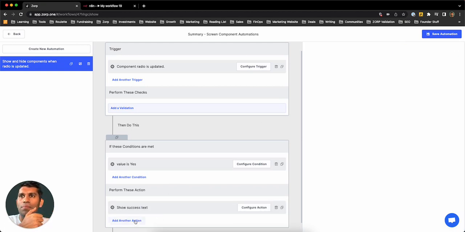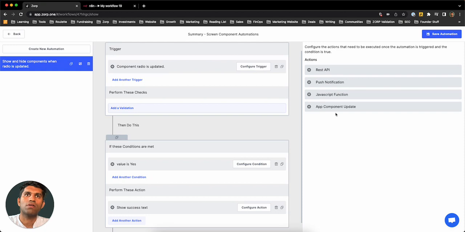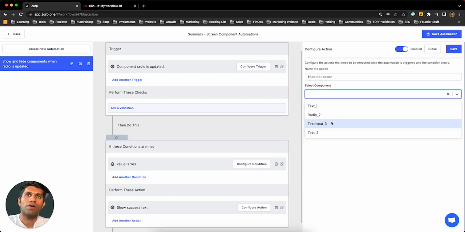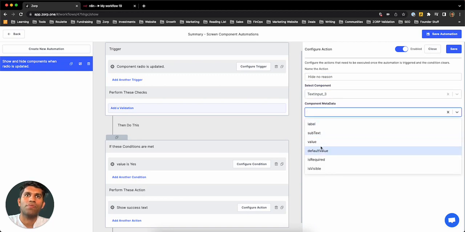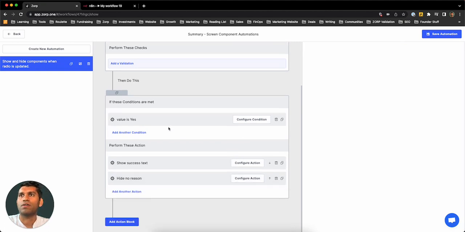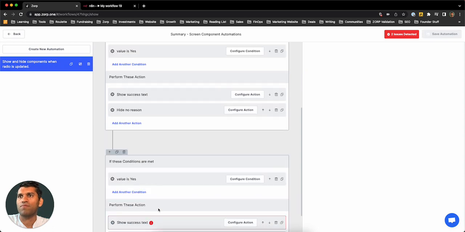And at the same time, I also want to add another condition. In this case, hide no reason. So I will take text input 3, visibility false. So whenever somebody chooses the option yes, the success message will be shown and the no reason will be hidden. Now I'm going to copy this and I'm going to paste it. It's a very convenient option.